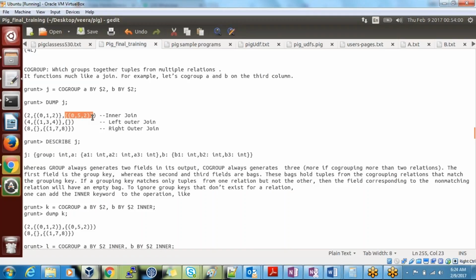So these bags hold tuples from the co-grouping relation that match with the relation. So whoever matches with the specific grouping key, they will give you those bags. If a grouping key matches tuples from only one relation but not the other relation, the other relation will show you an empty bag. Whatever is matched comes with them, and whatever is not matched comes as an empty bag. So how to avoid this empty bag?